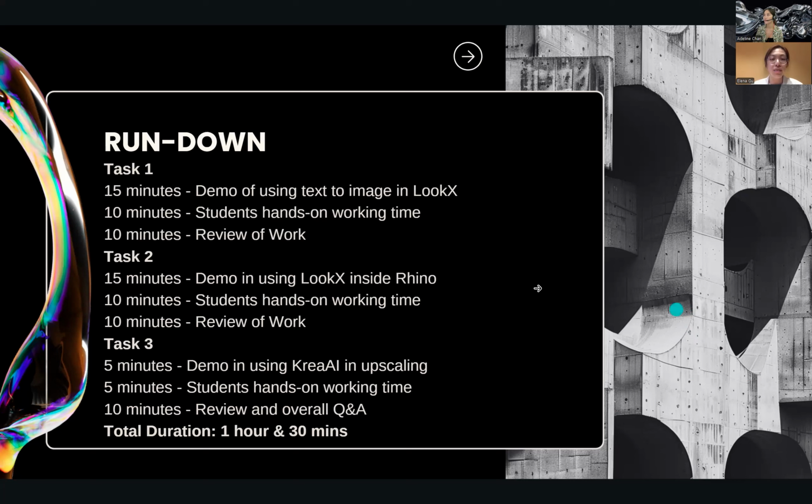The first one will look at how text to image works on LookX, so basically how you prompt in and then come out with an image. The second task, we look at how we can use Rhino inside LookX and how the plugin works. And the third task is to look at how the Krea AI, another AI platform, works in upscaling and adding details into the generated image.